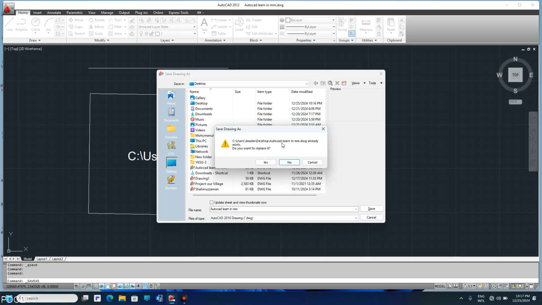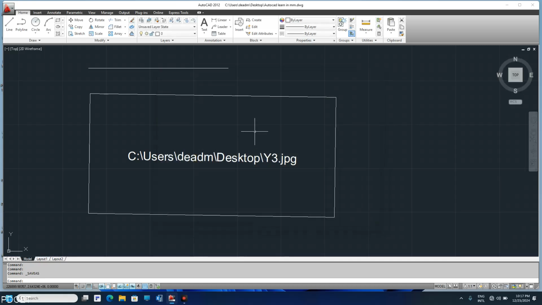It's showing that the AutoCAD learn in millimeter drawing already exists. Since I have already saved this drawing before, this message appears. Just press yes. Okay, yes.